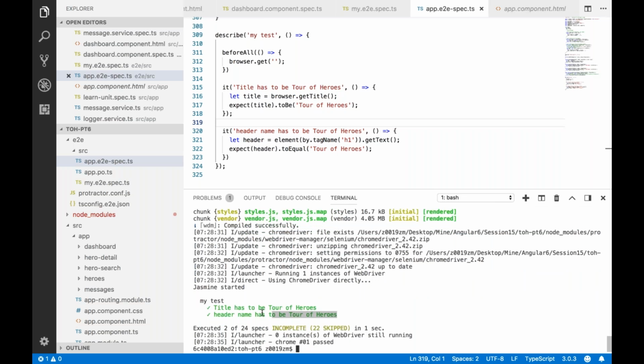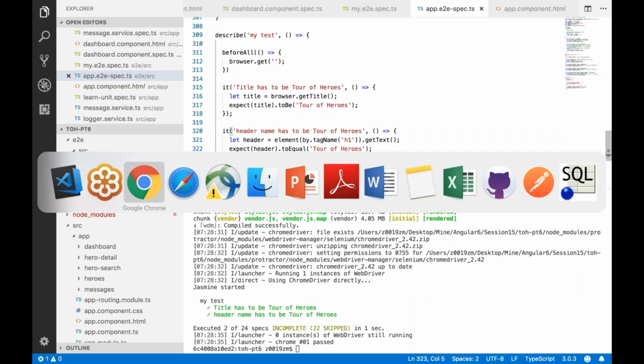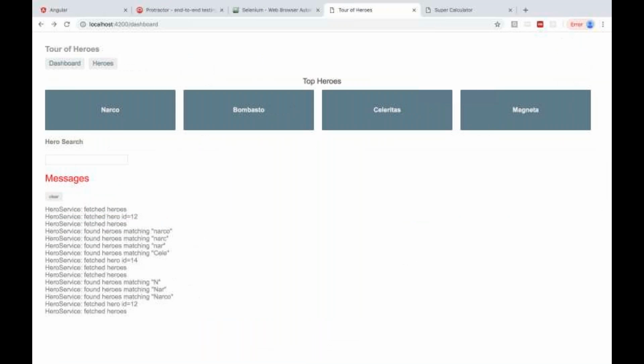Okay, now you can see same. Two tests not pass. Okay, so similarly you can do a lot more. If you come to this application, you can even see click Narco, click Bombasto, click Celebritas, or you can even get the instance of this input box and enter something.